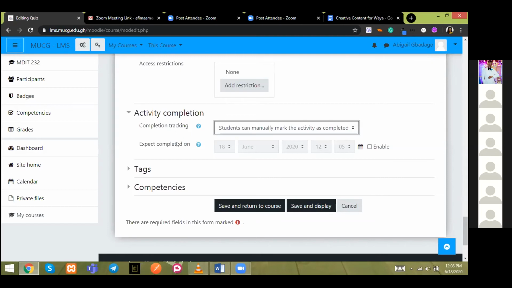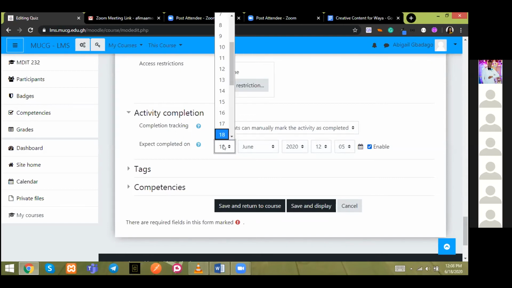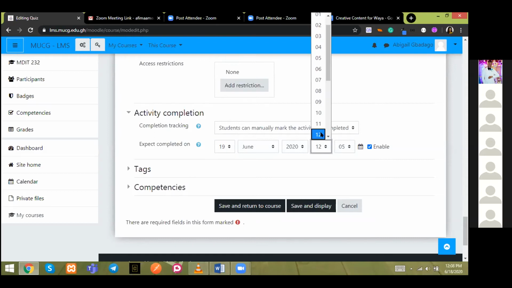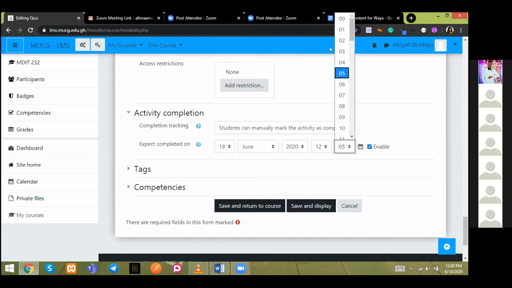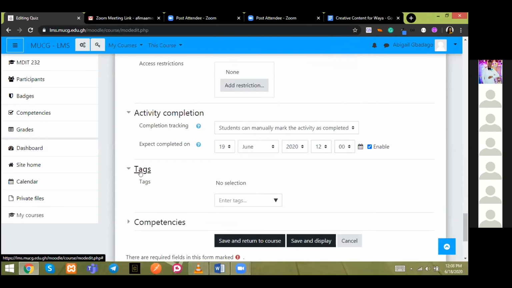Then expect completed on. If you enable it, this is when you expect it to be done. So let's say on the 19th of June, maybe tomorrow at midday, at 12 exactly, it should have been done. The tags, you could enter any tag that you want, probably data structures, computer science, things that relate to the course.